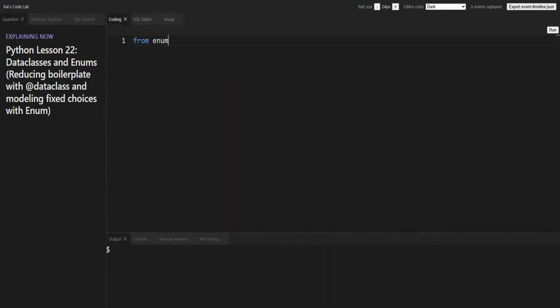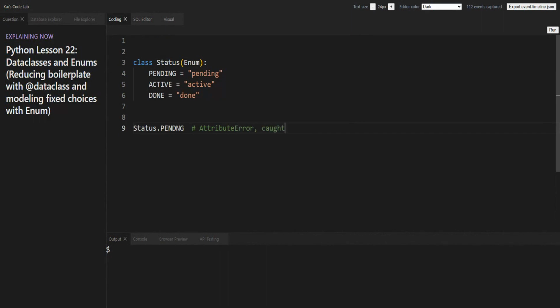An enum, short for enumeration, is just a fixed list of named choices. Now pending, active and done are the only options that exist. Misspell one and Python errors immediately instead of failing quietly weeks later. That typo bug from before literally cannot happen anymore.